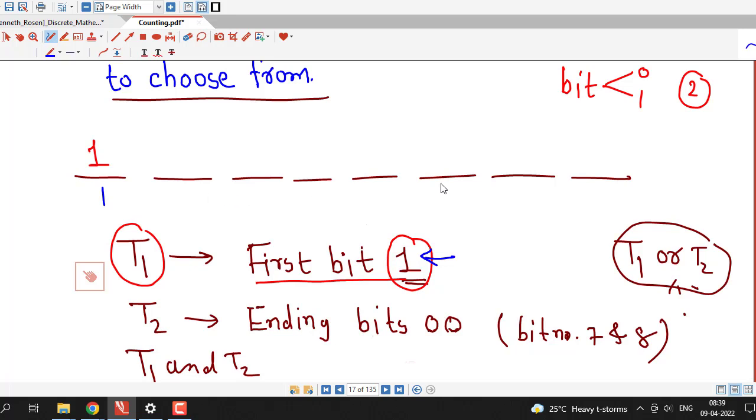Now there is no restriction for the remaining bits. There are 7 remaining bits and each bit can be selected in two ways. You can have 0 or 1 for second bit. Similarly, third bit can also be selected as either 0 or 1. So for the remaining bits there is no restriction. So each of the bit starting from second to 8 can be selected in two ways. And constructing a bit string of length 8 starting with 1, that task can be done as combination of all these tasks. So here we have to apply product rule.